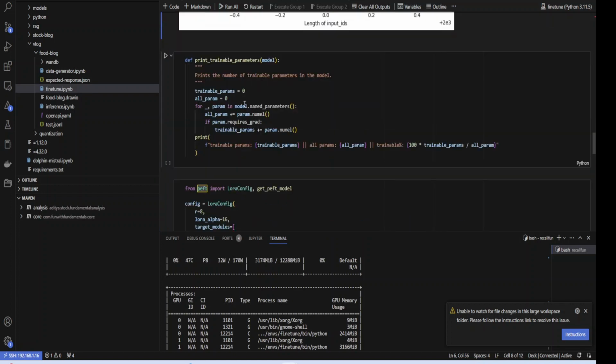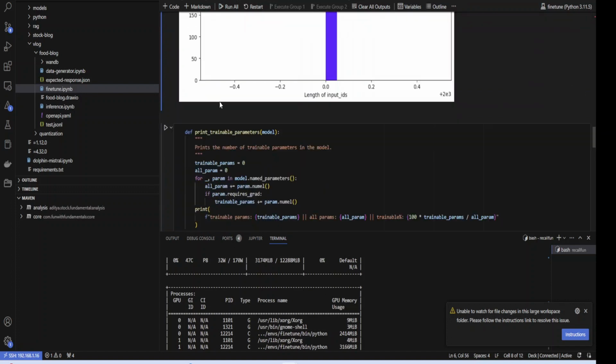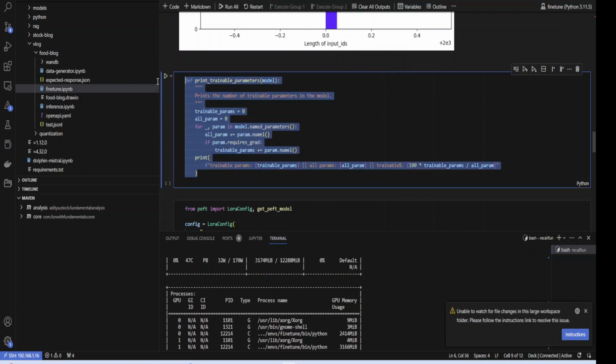All right, so let me rerun this. All right, now this is a function which is provided to us by Hugging Face. I found this in the Hugging Face documentation. What it does is when you pass a PEFT model into this function, it will tell us the total number of parameters for that model and how many parameters we are training.